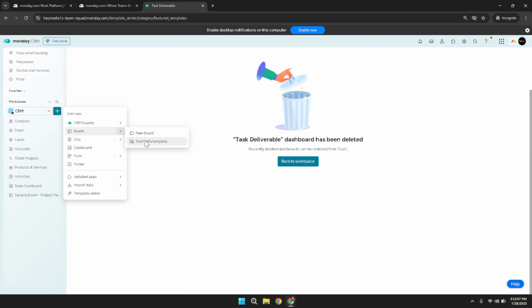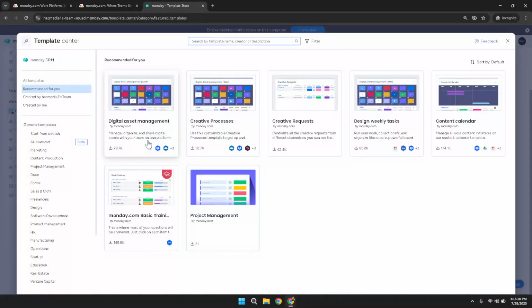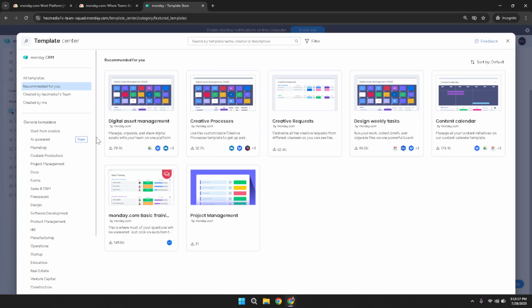The Template Center is a treasure trove of templates that you can use to kickstart your projects. It's designed to cater to various needs, from project management to CRM, marketing, design, and more. Once you're inside the Template Center, you'll find a vast array of templates neatly categorized to help you hunt down exactly what you need with ease. Take some time to explore these offerings.